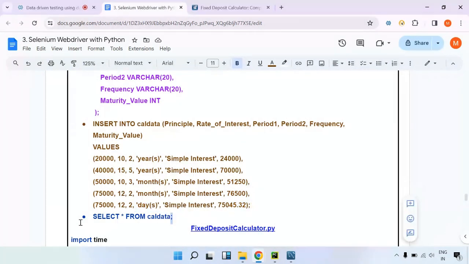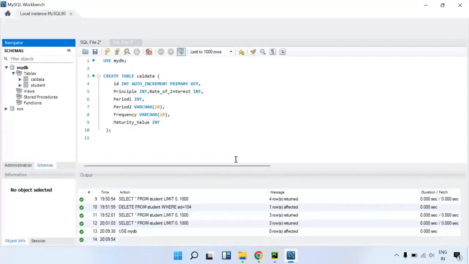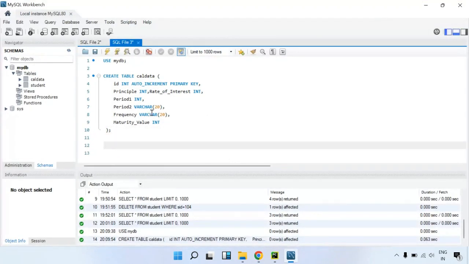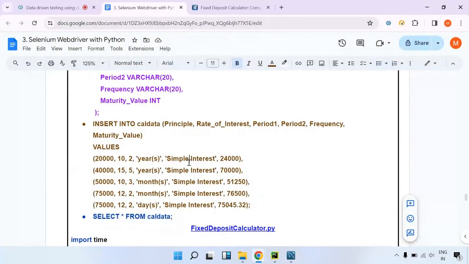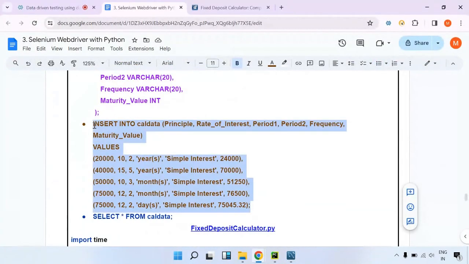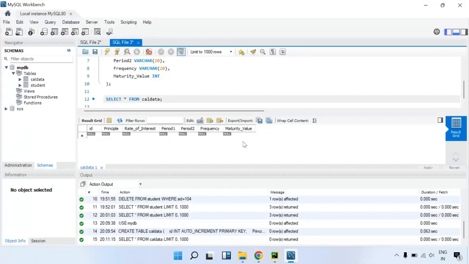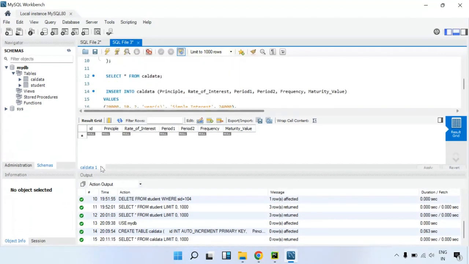Before inserting the data, we'll just see what data is present in this particular table. If you can see, up to now we have not inserted any data. So control enter. If you can see, there is no data. All are null. This is what you are seeing like in the Excel. So if you want to insert data, you can just use this particular insert command. Whatever the data in the Excel file, we are just inserting the data here. That's it.